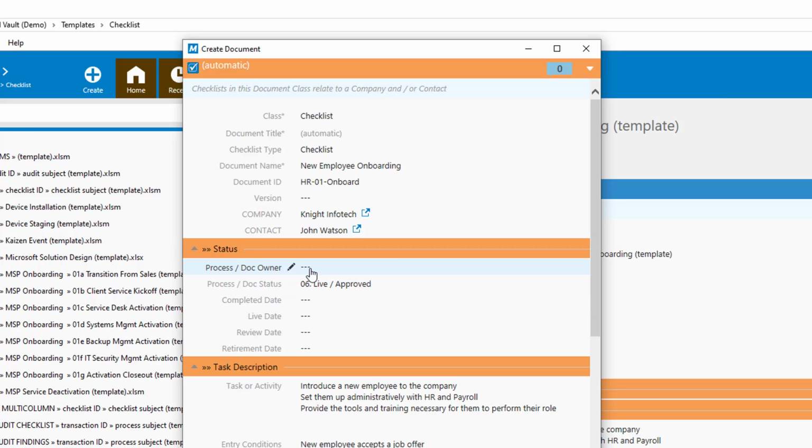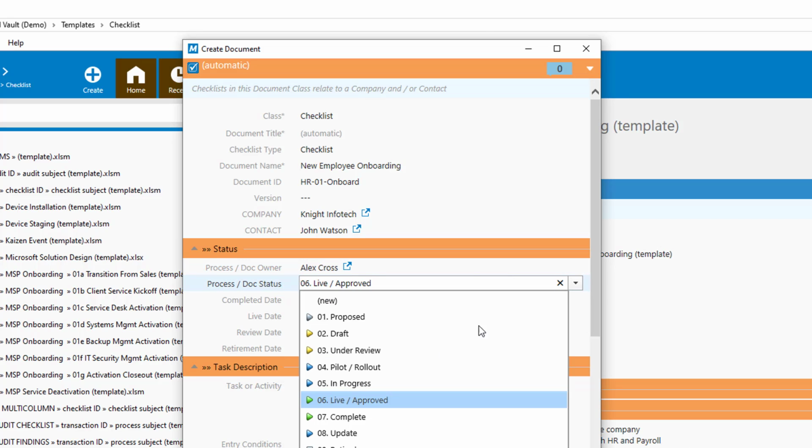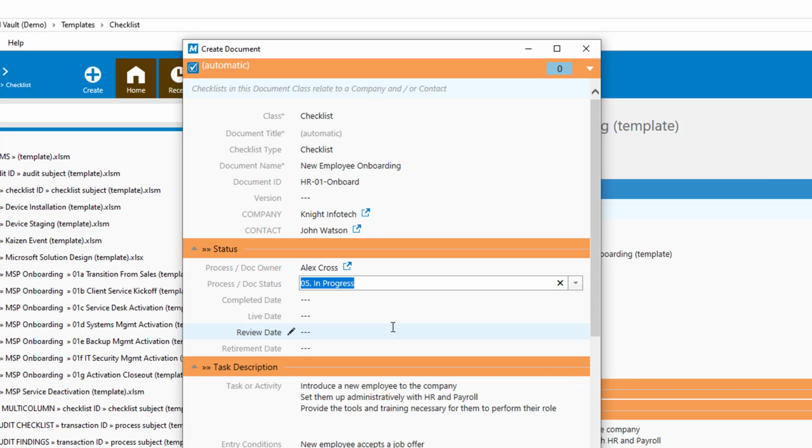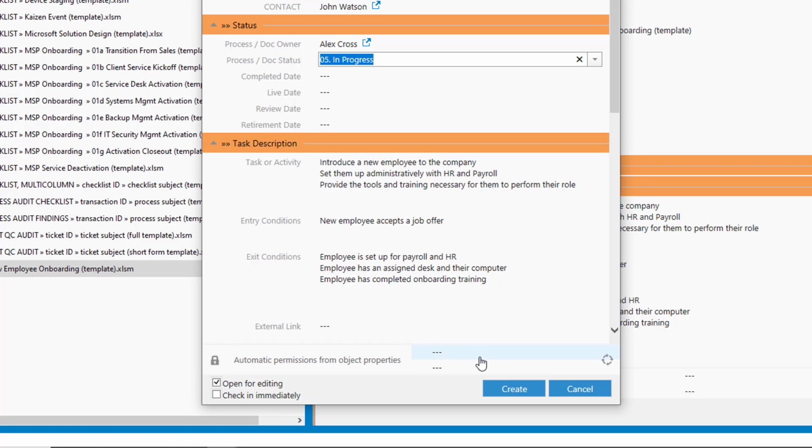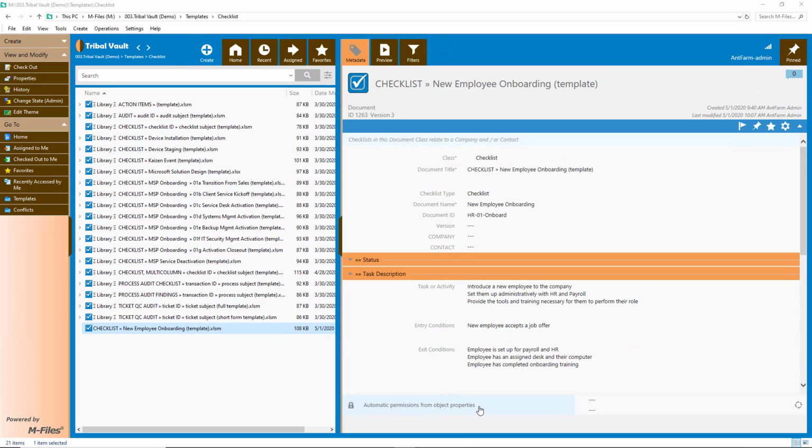In the status area, the manager who's onboarding John is going to be Alex Cross. And we'll set the status to In Progress right now. And when the checklist is completed, we'll set that status to Complete, and we'll fill in the completed date. Make sure that Open for Editing is checked. And then we'll click Create to open the onboarding checklist that we just built.